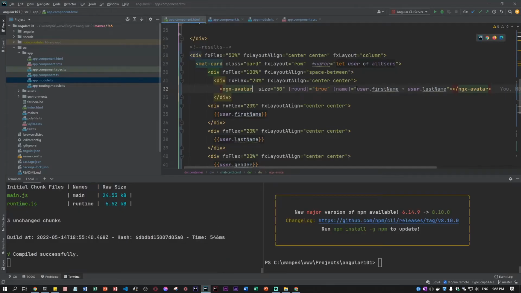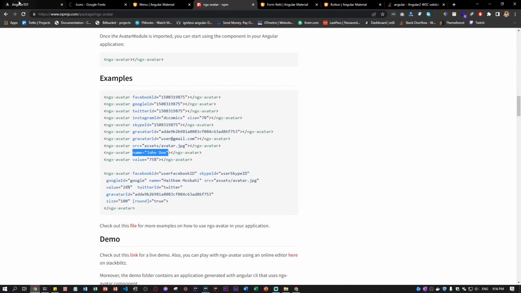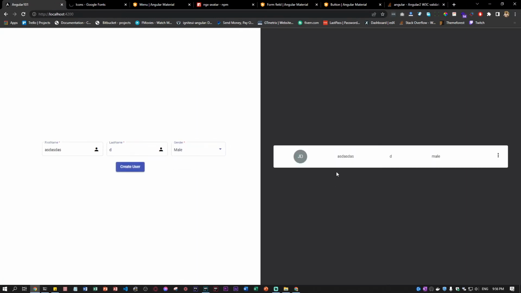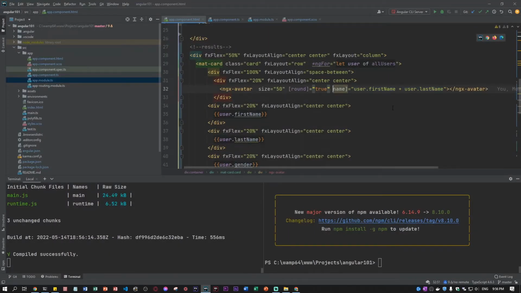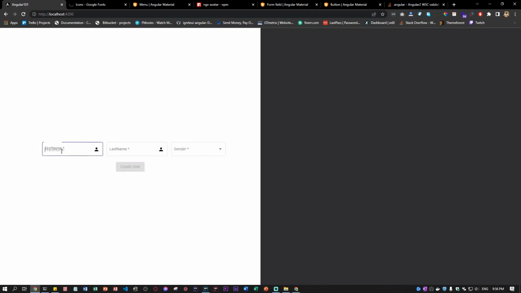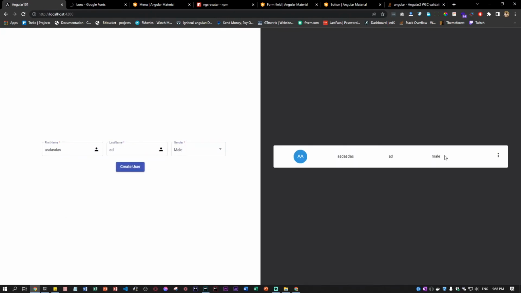Why? Let me try something here. So let's remove this and put a regular string. So John Doe. I think it's because of the space. Let me try this and we'll figure it out. Yes. All right. So now I'm just gonna create a space in between them, so the NGX avatar will know that there's a space. So perfect. Now we have the first name and last name. So we have the avatar, the first and last name, and gender, and we have the delete.